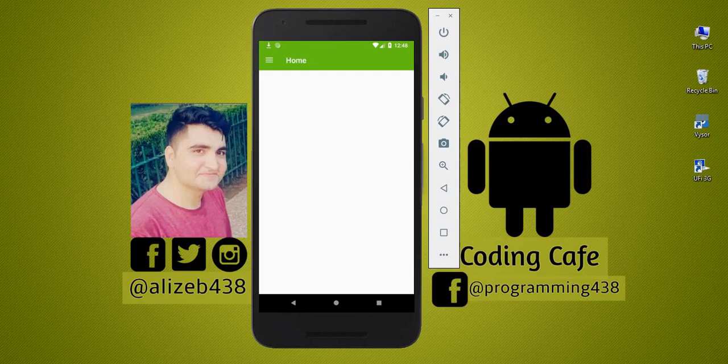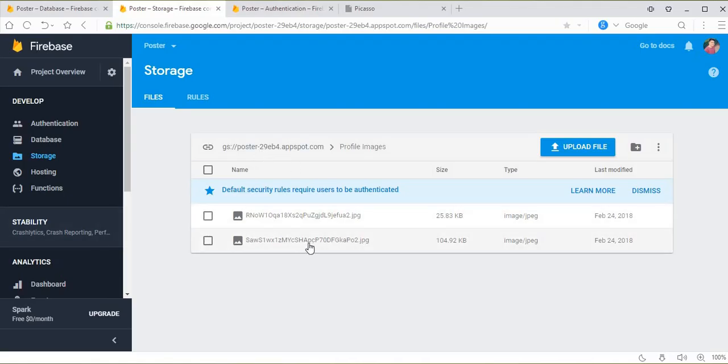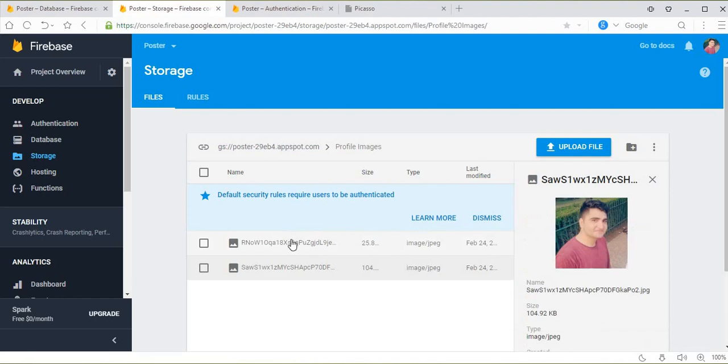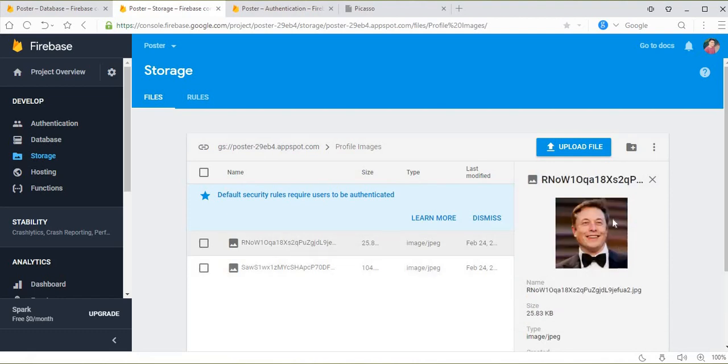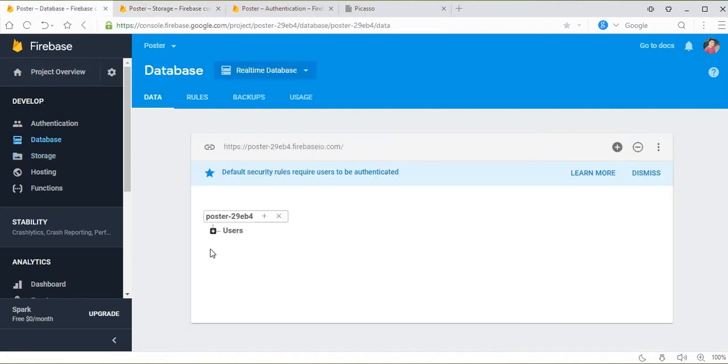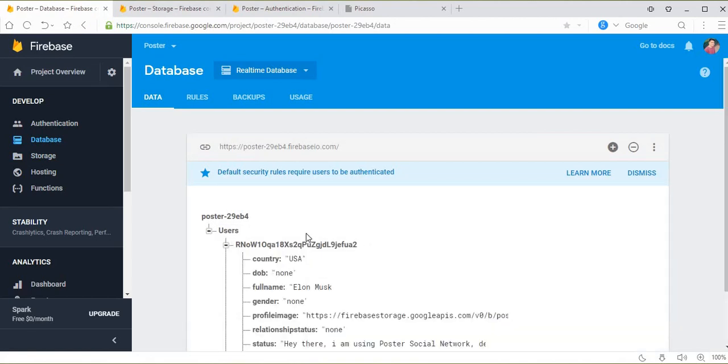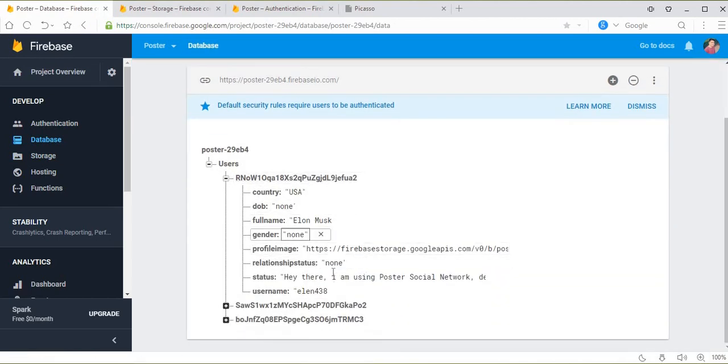Now if I show it to you guys, first the Firebase storage, this one is the cropped picture of this user who created his account, Elon Musk. And then if I go to the Firebase database, we have the personal information for this user Elon Musk, and this is all the default information, and this is the profile image link.